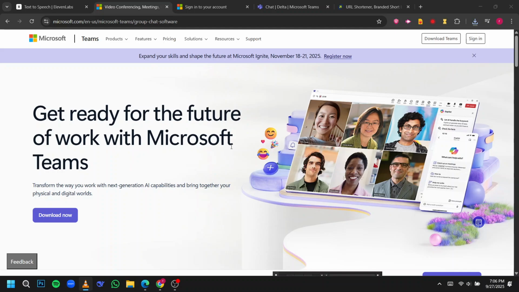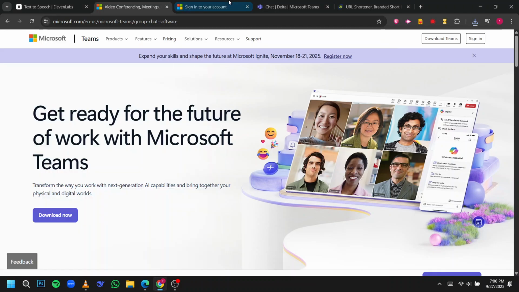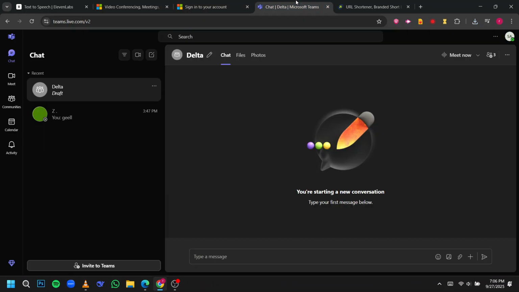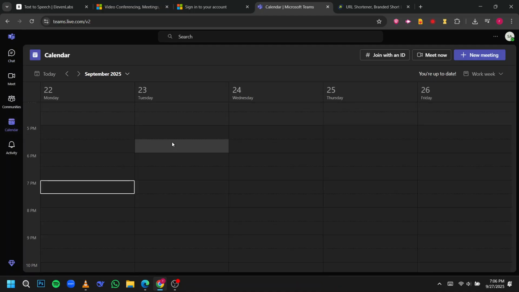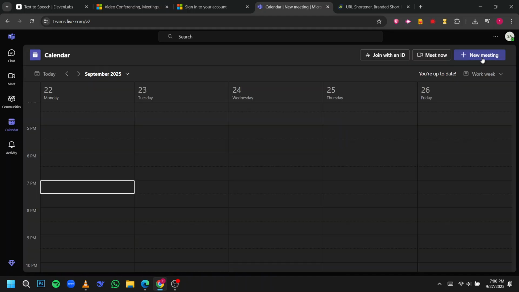To begin, open Microsoft Teams. If you're not already signed in, log in with your credentials to access your account. Once inside, head over to the calendar section from the menu on the left. This is where all your scheduled events and meetings are displayed. From here, locate the specific meeting or event for which you'd like to shorten the URL. When you select the meeting, you'll see its details and available options.